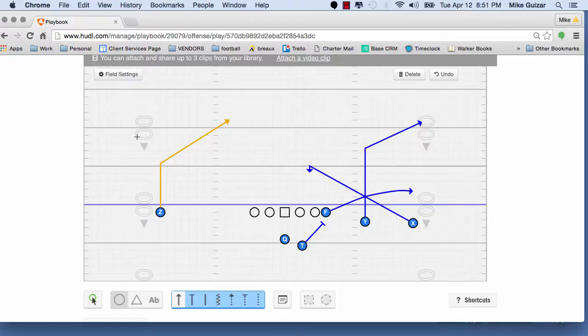Trips right tight, snag, Z post. Trips right tight, snag, Z post. Remember, on any of these, I can just yell flip, and that'll put the back on the left. So same snag principle. Outside guy has the snag, X has the snag. Number two has the flag, and F has the flat.